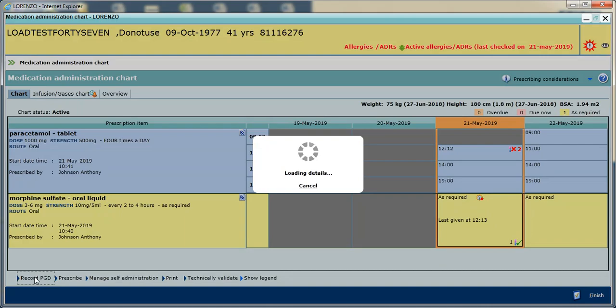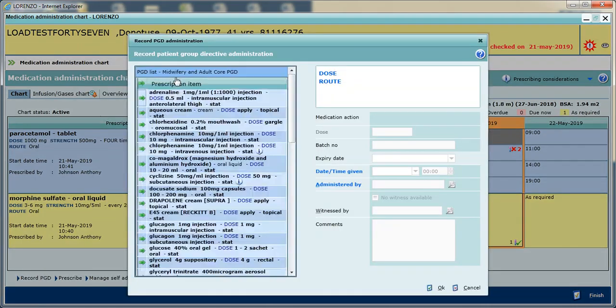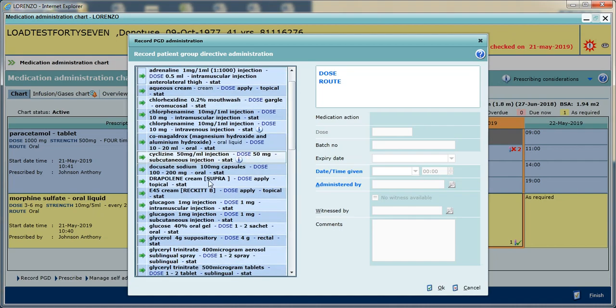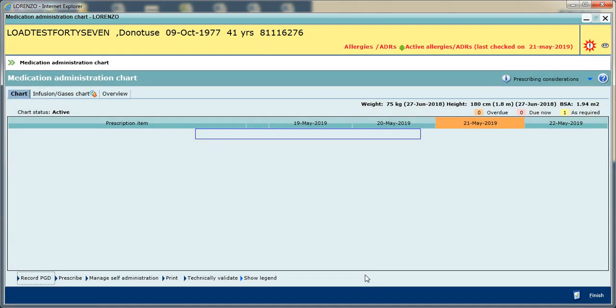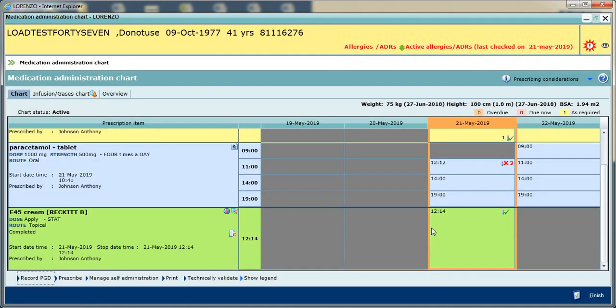So if we record PGD, you'll be presented with a list of PGD items based on the ward that you're on. Very simply, I'm going to choose this E45 cream, which will put in the time and date we're giving it, then who it's administered by, which is me, and I'm pressing OK. What we'll see here is that this screen will update, and at the bottom of the screen in green is a completed item, which is the PGD E45 cream that we've now applied to the patient.